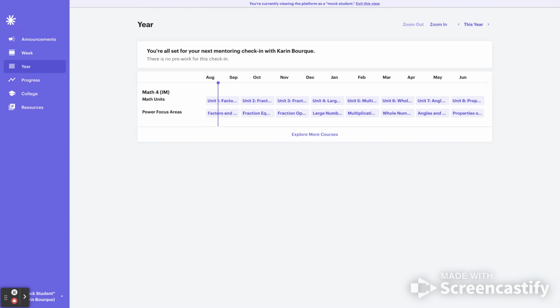Keep in mind, if you've assigned a project, you do have to assign that project to your mock student. So if you're just setting it up and you've already assigned your project, you might have to go back to your course and assign that project to your mock student before you can see anything in your courses. To exit the view, there's a link at the top for your convenience.